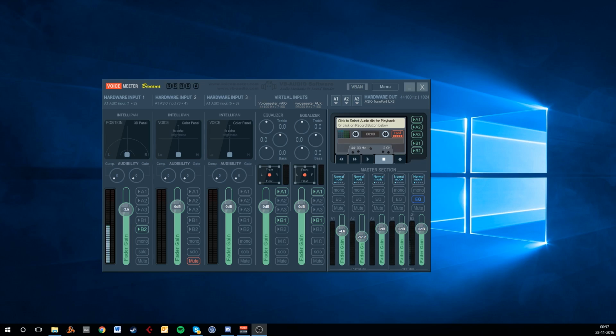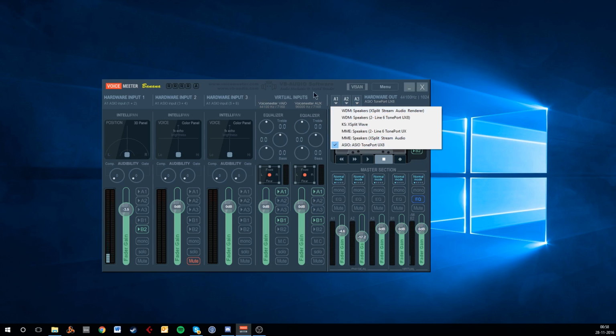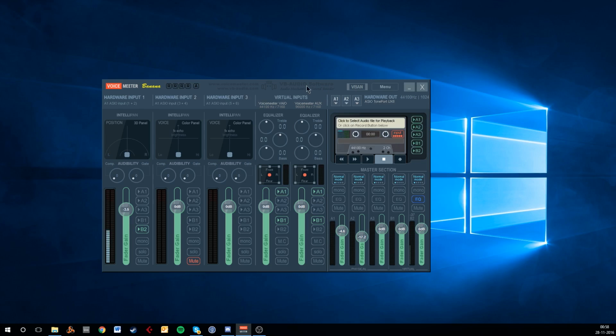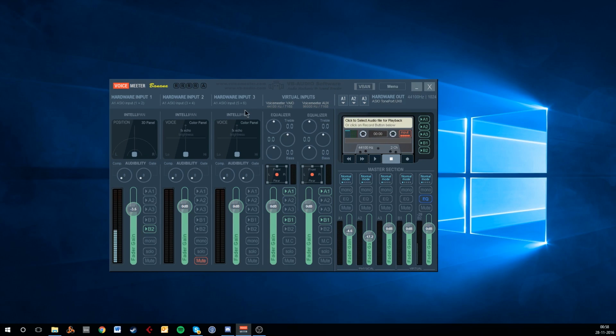So the software I'm going to be using in this video is called VoiceMeeter Banana. It's a free software. You can pick it up from VoiceMeeter, and they appreciate it if you donate to them, but it's not required. So if you haven't already, it's a good idea to go to the hardware out here and select your audio card. This will basically connect VoiceMeeter Banana to your audio card.